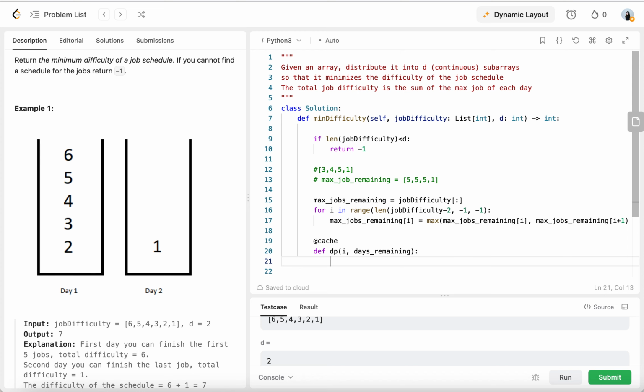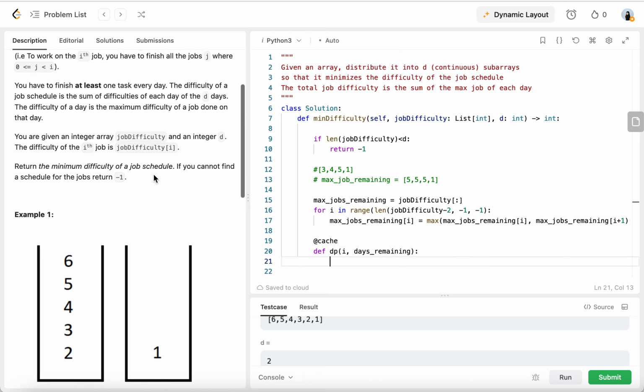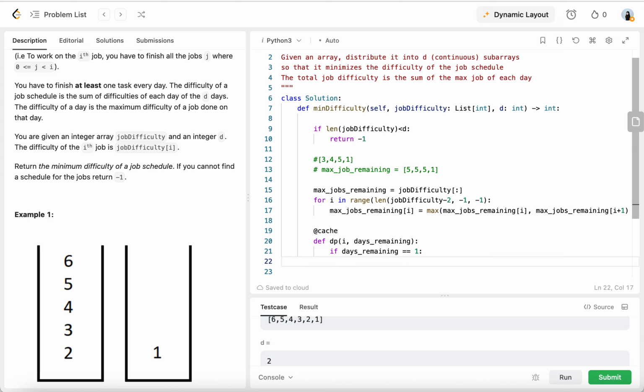And then starting in the DP, we want to check the base case, right: if days remaining equals 1. If we only have 1 day left, then we have to automatically return whatever's left, right? That would be our base case. So we would return max jobs remaining i.